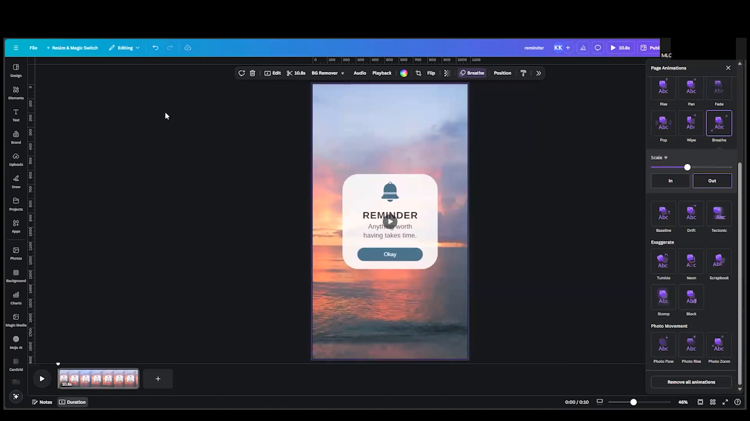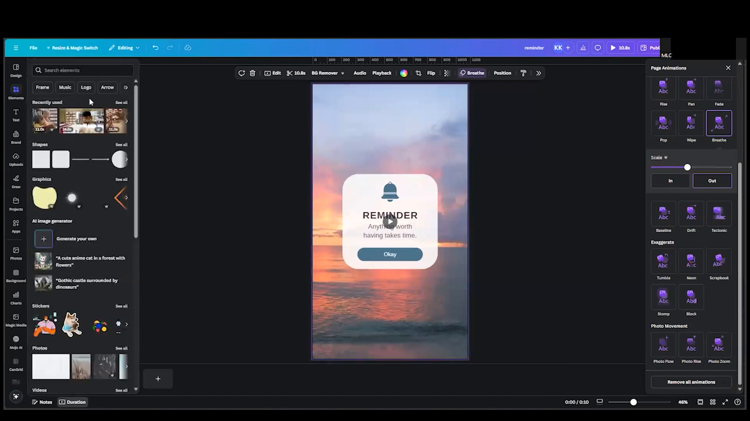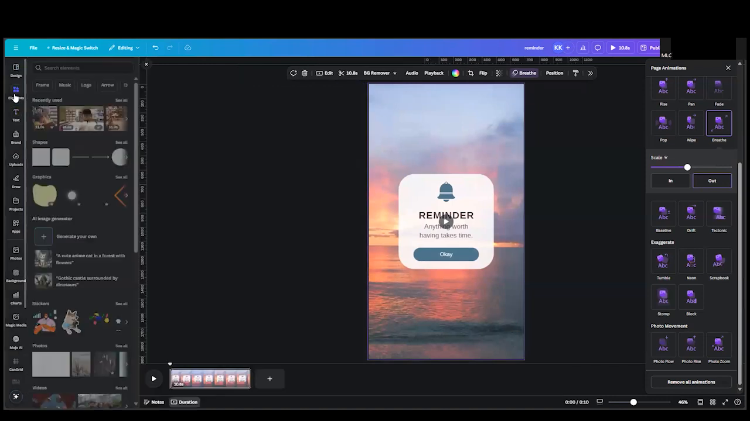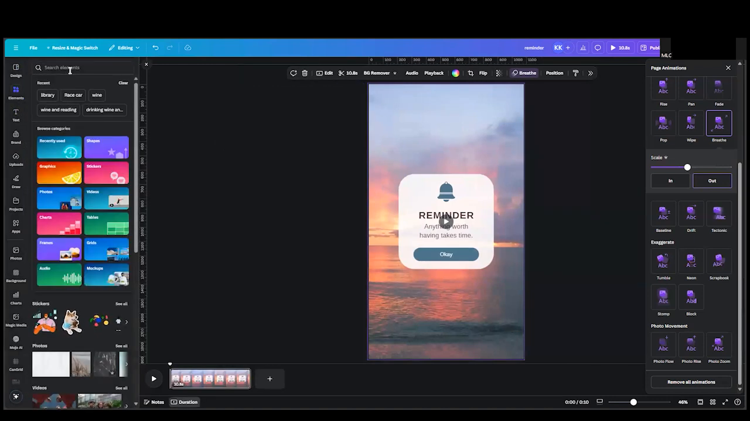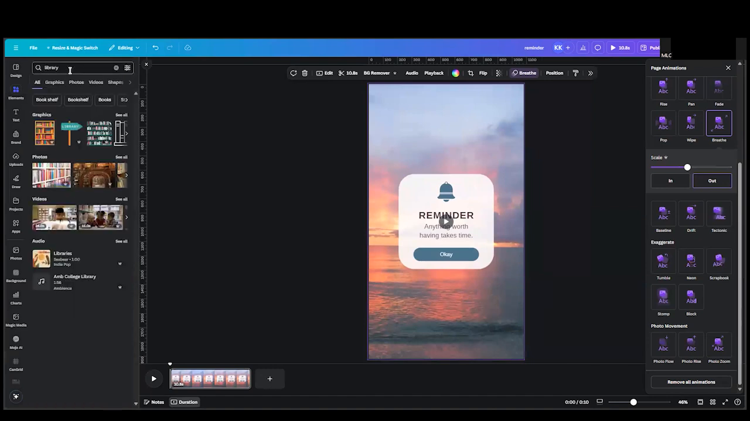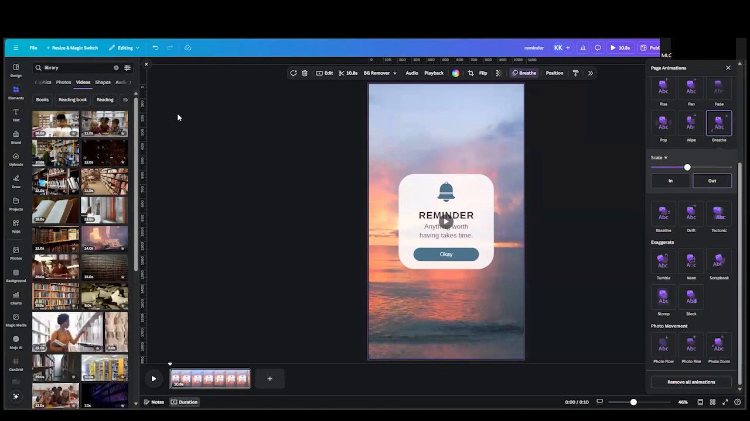To change out the video, I'm going to go over to Elements in the left-hand toolbar. We selected the design, the template from the design section. One step down is our element, so I'm going to click on that. Let's type in library, hit search, and what I want is a video. You have graphics, photos, videos, shapes, but we want a video.